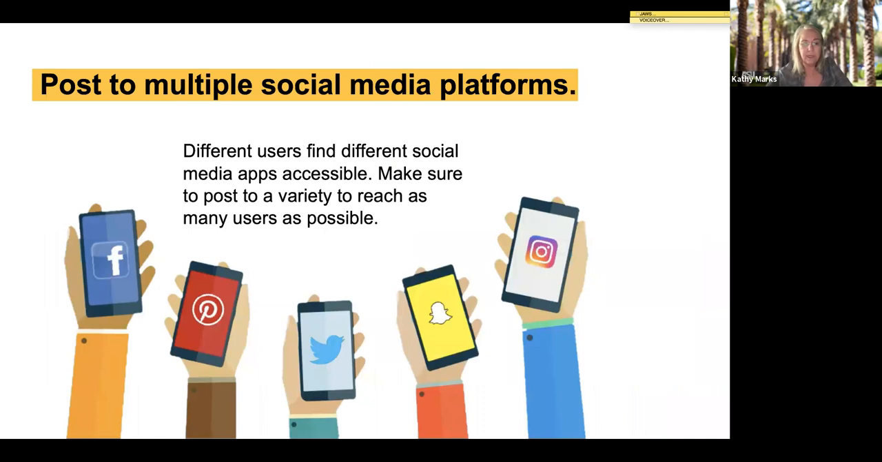Not all social media networks are equally accessible to all people. Some groups will prefer one social media network over another, and some users won't be able to use a social media network at all. For this reason, make sure you post the same content to multiple social media platforms to ensure that all users can access the content.